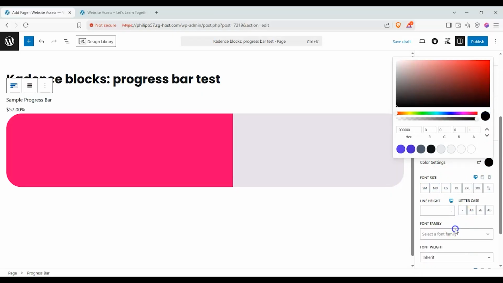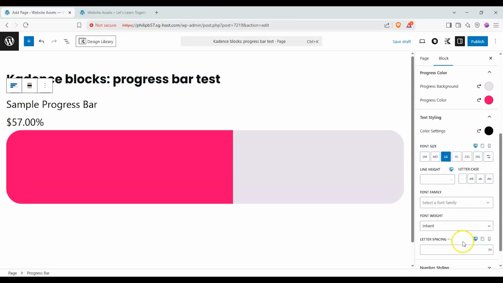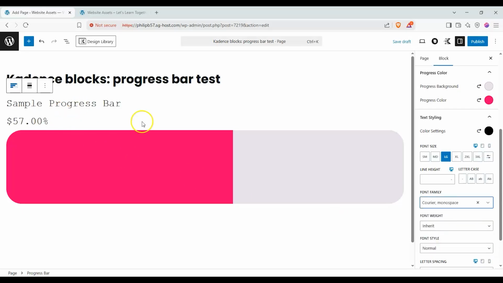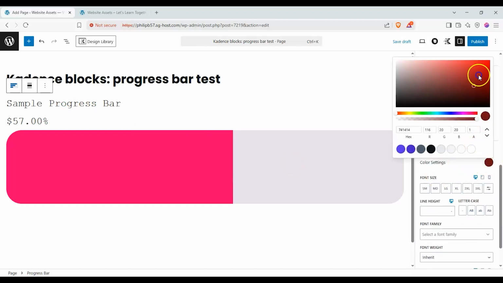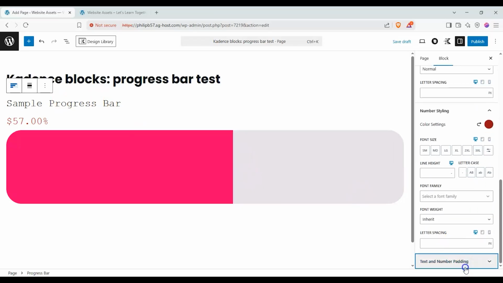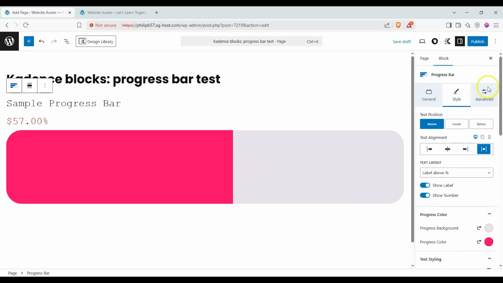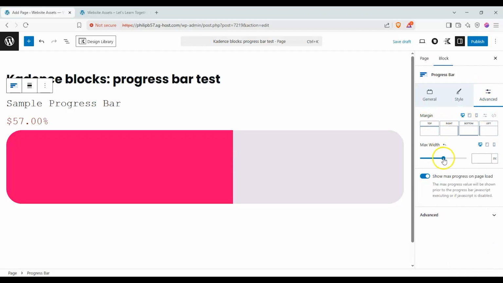And then text styling, we can also change our text color. Let's keep it black. We'll change the font size. We will change our font to be Courier. Nice. And number styling, we can change the number to be different or independent from our title, and then text and number padding over there. And then we have our margins, our maximum width. We can show the max progress on page load and additional CSS classes for you code guys out there.